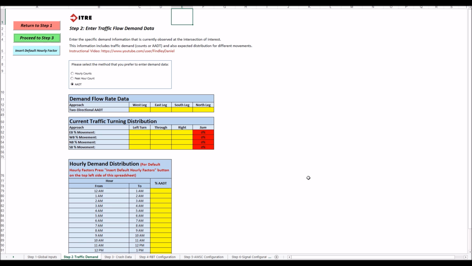For step number 2, traffic demand data, the user will enter the most recent demand data for the two-way stop control intersection being analyzed, including either turning movement counts or AADTs. This information will help the tool estimate delay times. The tool allows the flexibility to provide one of the following 3 methods for characterizing traffic demand: hourly counts, peak hour count, or AADT. The user only needs to provide data using one of these options.